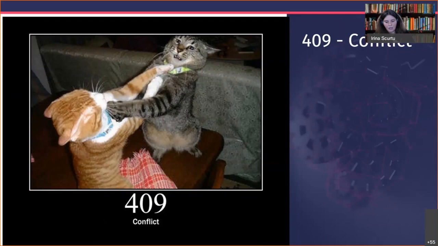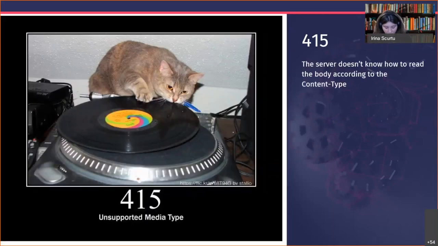So you have a 409 conflict. That conflict is due to something that is internal to your business, not to the request that the user is sending. 415, unsupported media type. This is related to the content type header. It's basically stating that the server doesn't know how to read what you're sending in the body, and it answers accordingly.